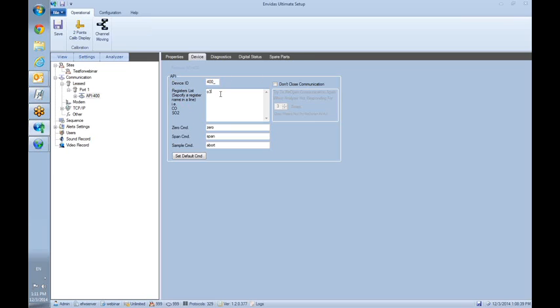So let's look. If there was a register in the manual, for example, if you wanted to pull the status, if there was a register named status, you could just type in status there. And then when we add the channel, we'll reference that channel to the status register. So we'll go ahead and click Save there.